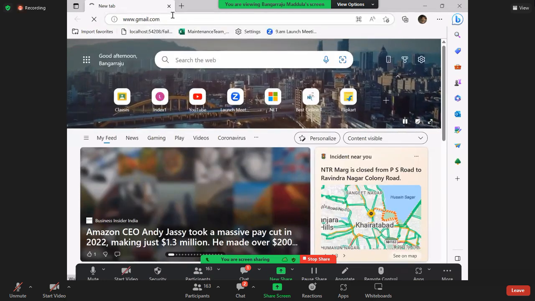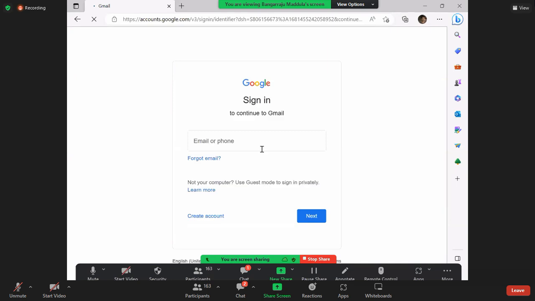Gmail.com. It did not open my inbox now. What did open? The login page. Why? The cookies are deleted. The cookies are not available to you. Are you clear or not?